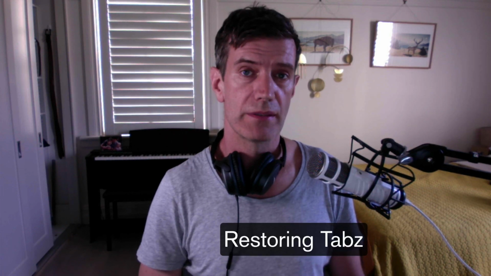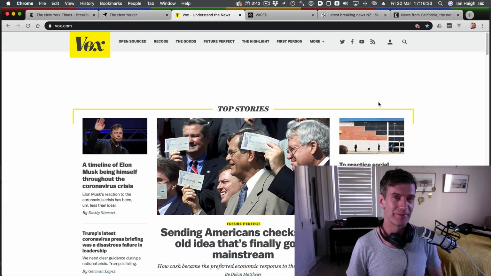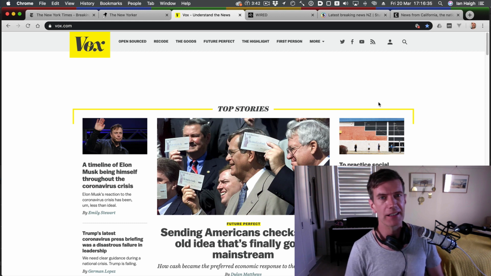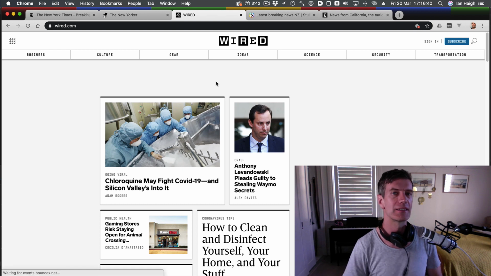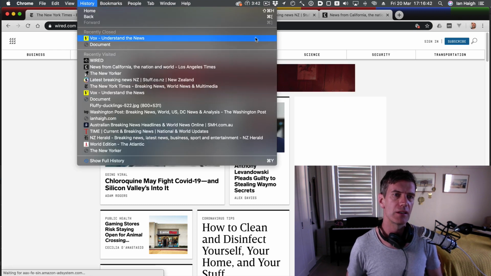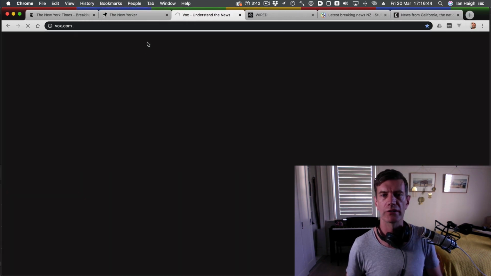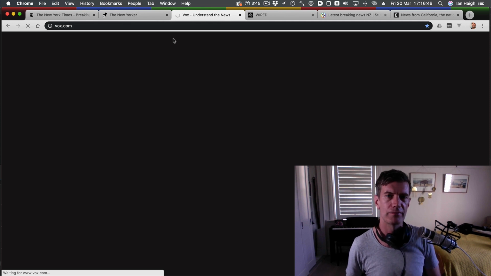Number 3, restoring tabs. Have you ever closed a tab and then thought, I didn't mean to close that tab? I think we've all been there. Let's say that I've accidentally closed the tab. Oh no, it's okay. I'm going to go up to the history menu, recently closed, Fox. My tab is back. My tab's not back.